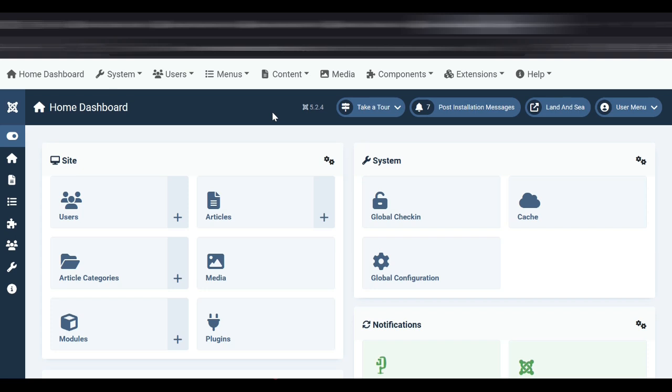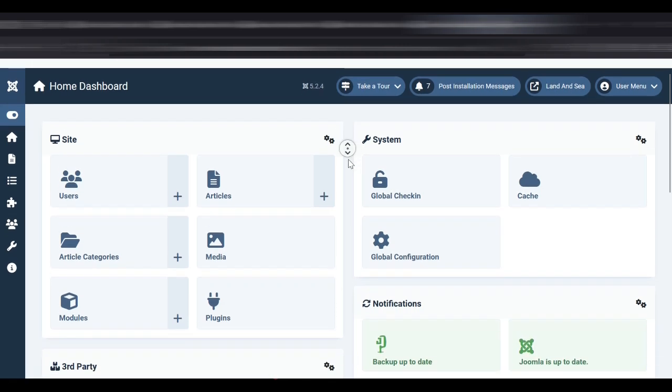This will be your welcome page when you log into Joomla. It's very similar for Joomla 4 and Joomla 5. It's the home dashboard. If you're anywhere else on the website, you just click home dashboard in the top corner and it will bring you here.